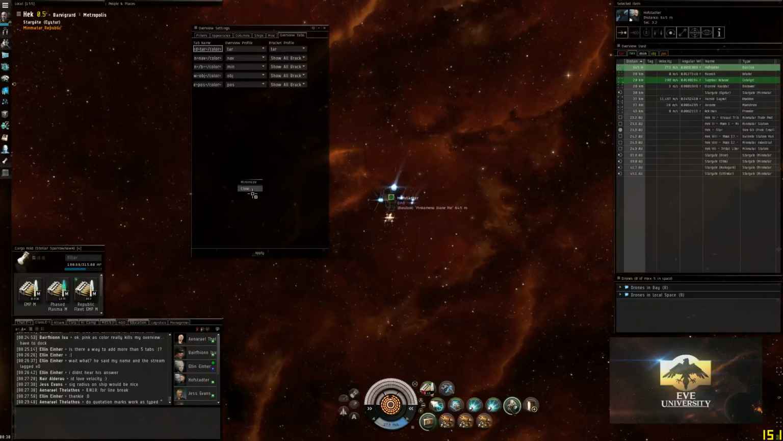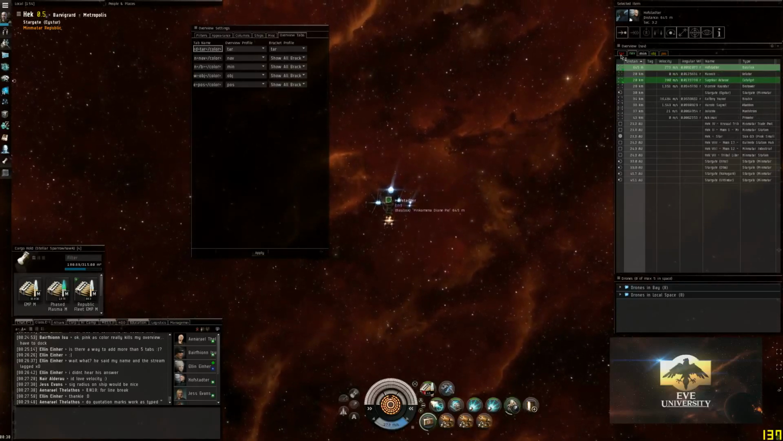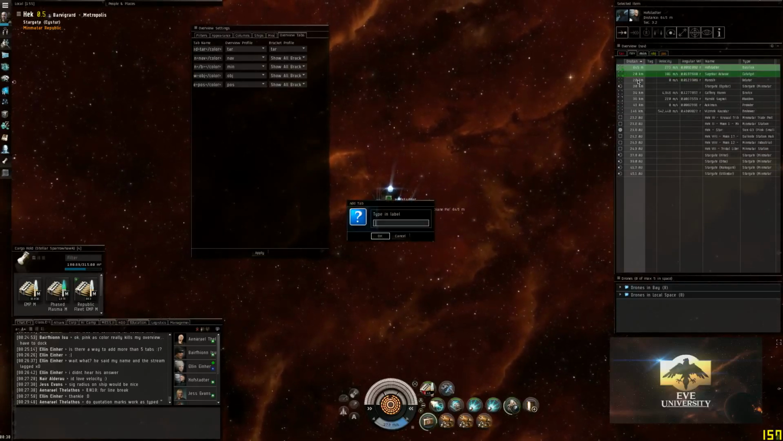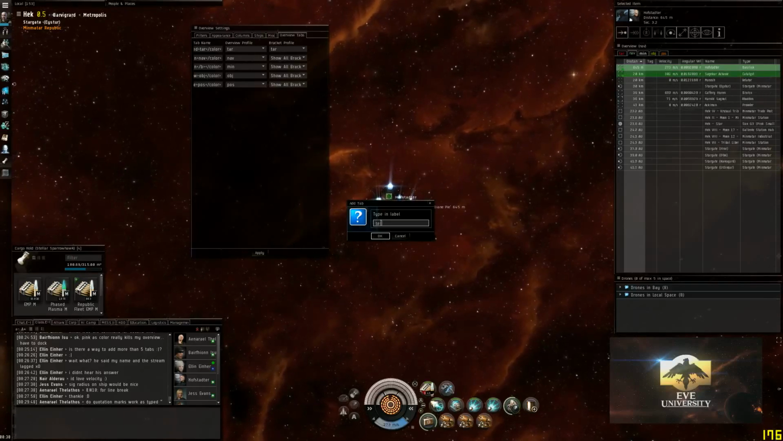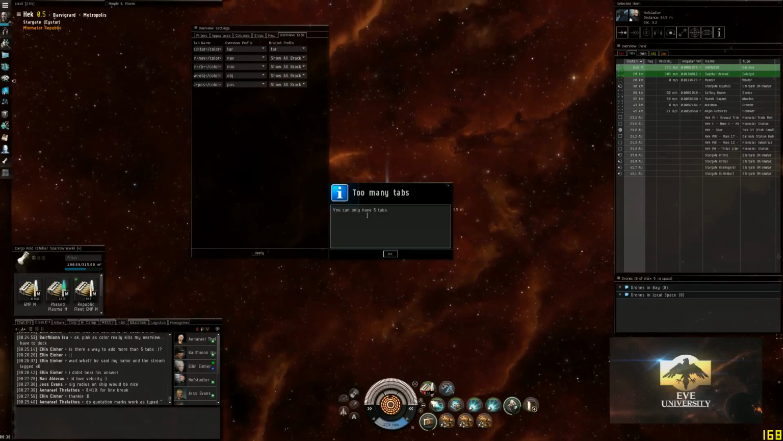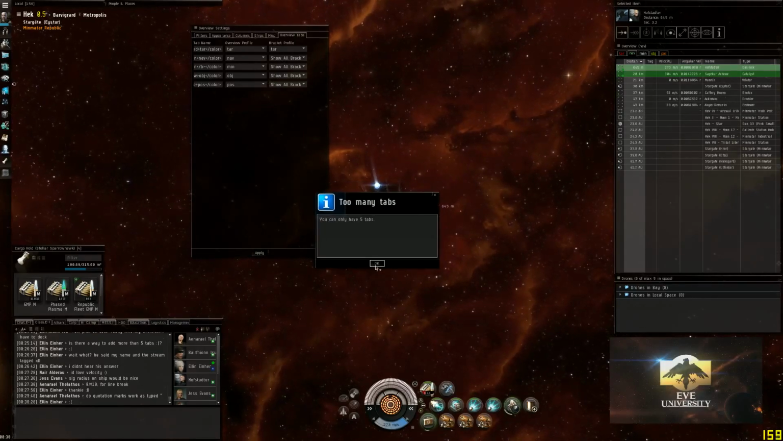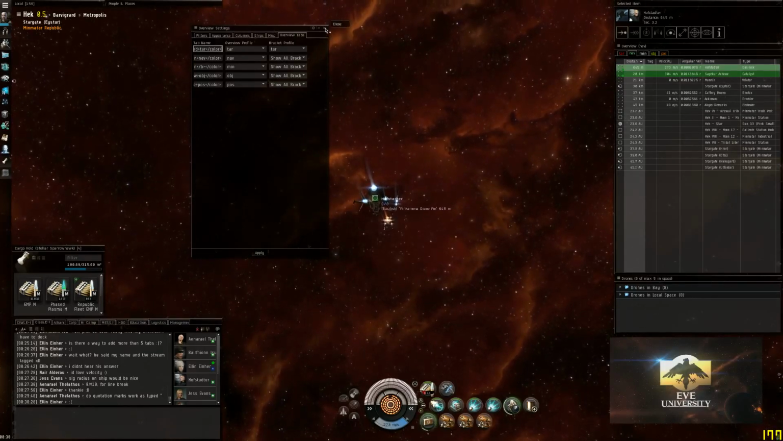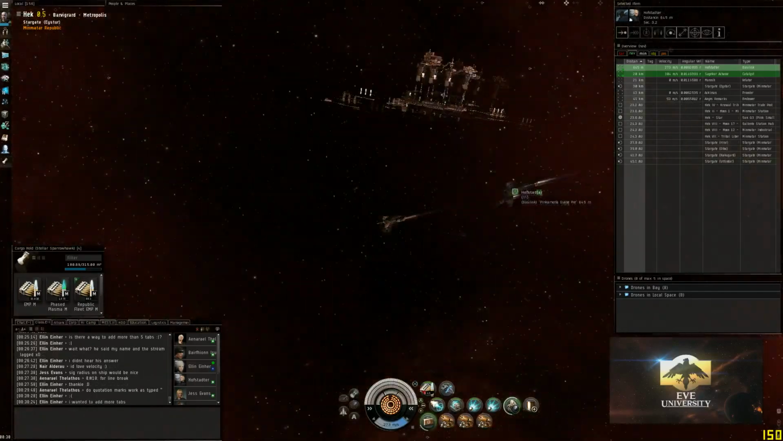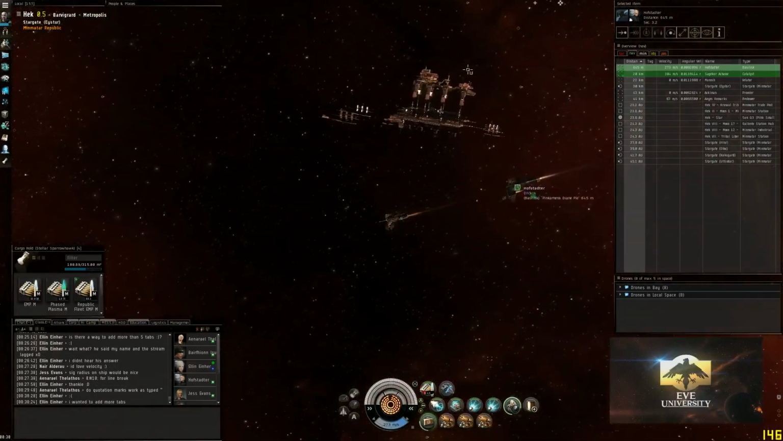It would be nice if we could right click here and choose add new row. Over here we could choose add tab. We could type test and it just says too many tabs. You can only have 5 tabs. So unfortunately it's something that CCP will have to add, or somebody has to find a way to hack it.